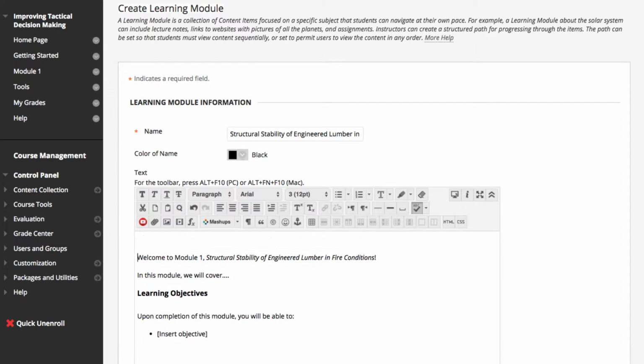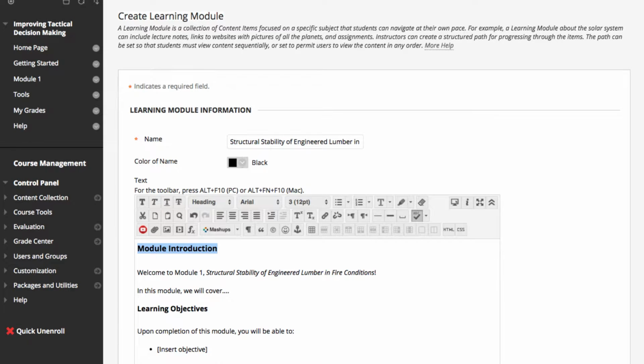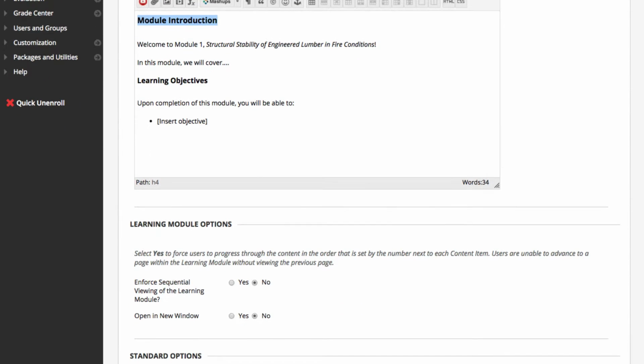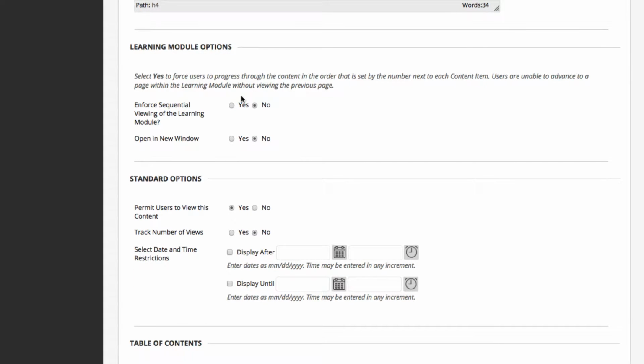You could also dress up the front page of your learning module with an image or some headings to emphasize the sections. Then be sure to select your preferred options for the learning module. Consider whether or not you want students to proceed through the content in sequential order, and open the learning module in a new window or their current window.